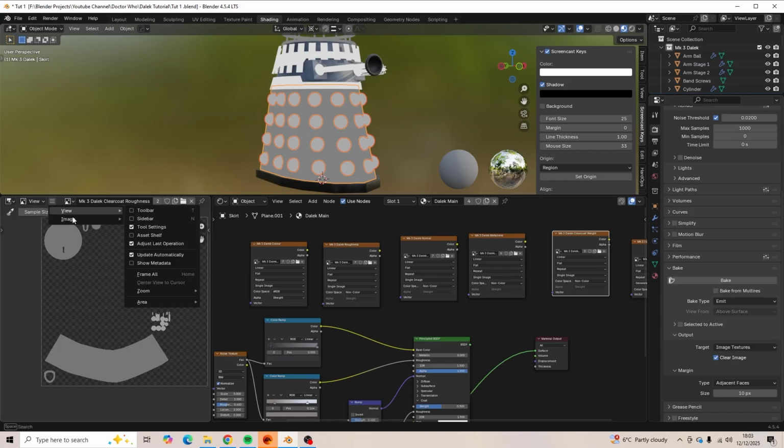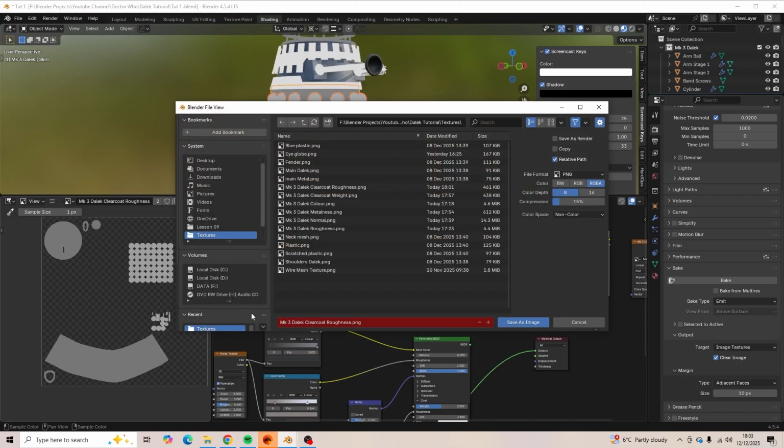So this little box here, image, save as, Mark III Dalek clear coat roughness, which you can sing to the tune of Teenage Mutant Hero Turtles if you get bored. So just save as image.